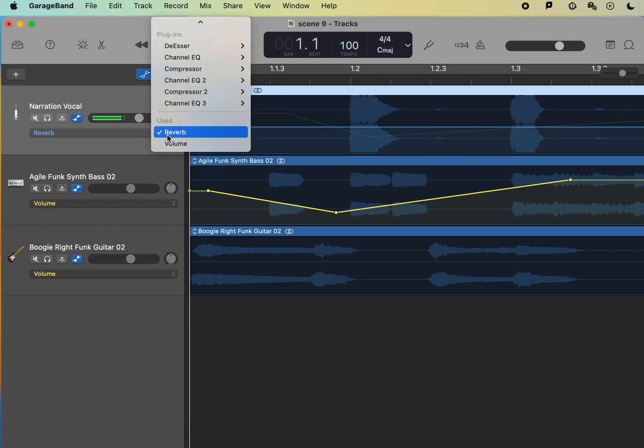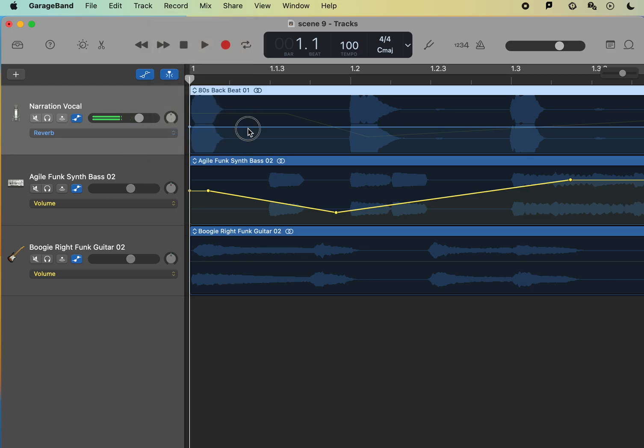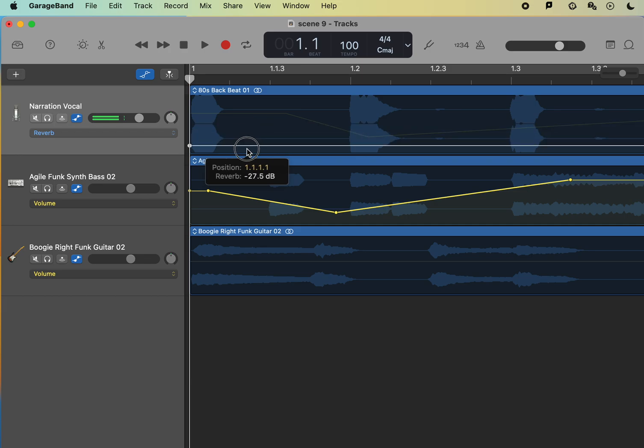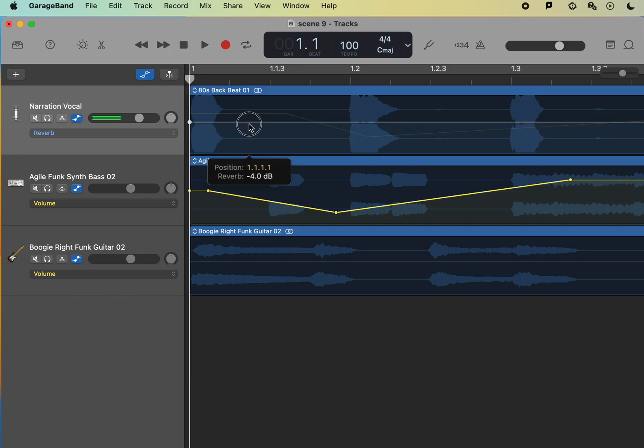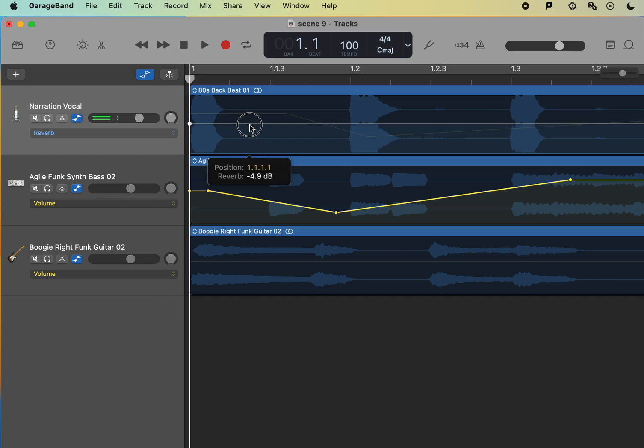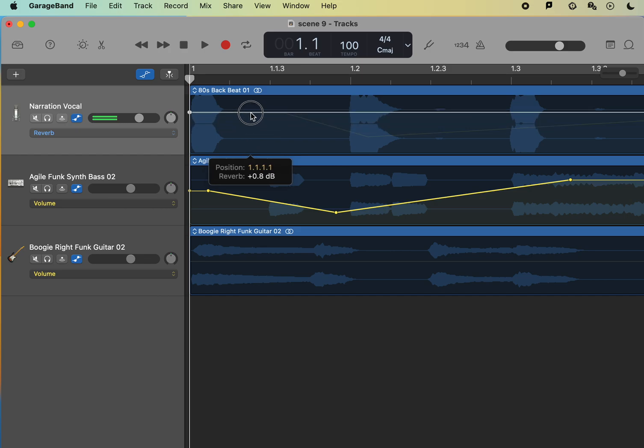So at the moment this top one says reverb, and that's what we're adjusting. So we grab that little blue line and we can drag it up to increase, or we can drag it down to decrease it. Okay, so usually having it around a midpoint, it gives you around 0, but I think in this case it's around here, there.